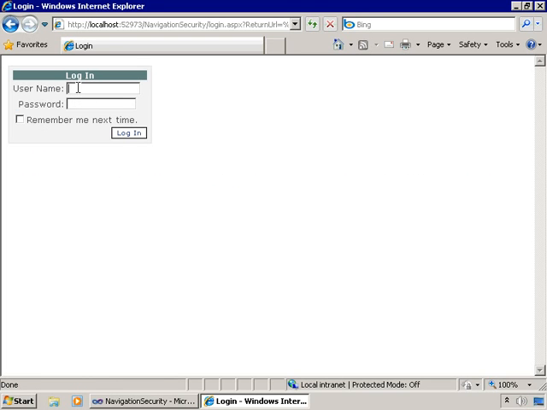I'll click on the Login button. That redirects to the login.aspx page that uses yet another control that ASP.NET provides that gathers credentials from a user. In this case, I'll log in as Joe Farmer.